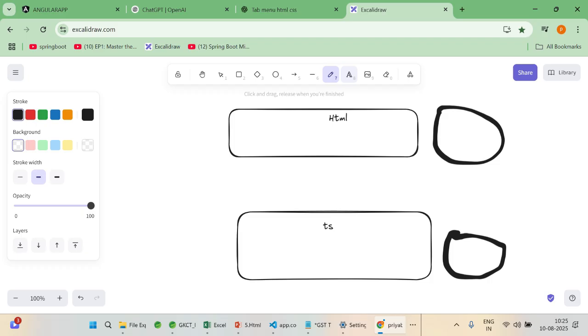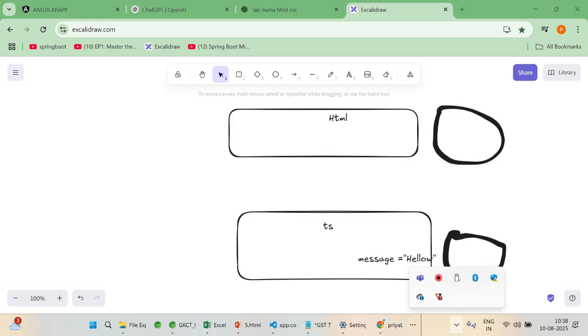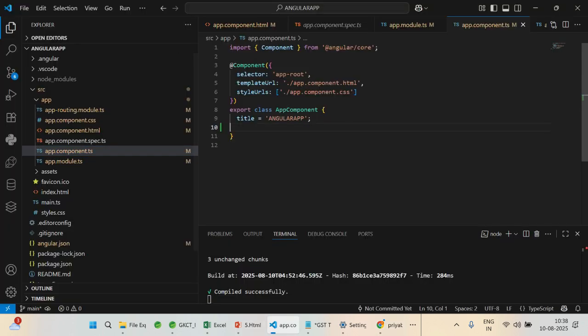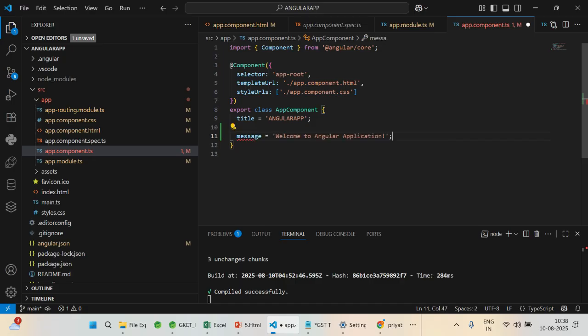Then what is interpolation? Suppose we declare one variable, let's say the variable name is message, and we write message as hello. So this message is a variable and hello is the content inside this variable. I want to display this message in the HTML page. So through interpolation, I will display this message. Let's go to the code. Let's say this is a variable I will declare inside the TS file. So this is the TS file, message, welcome to Angular application. Okay, so this is a message.